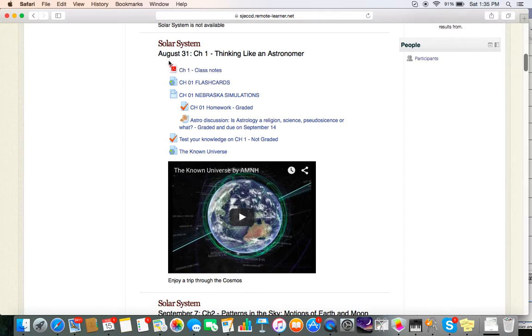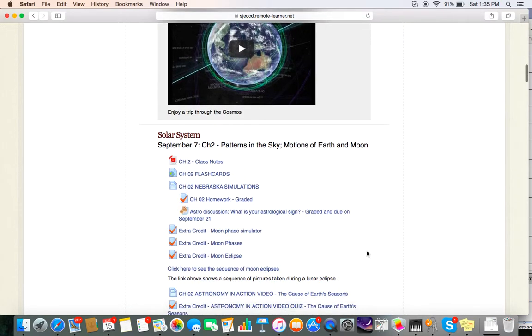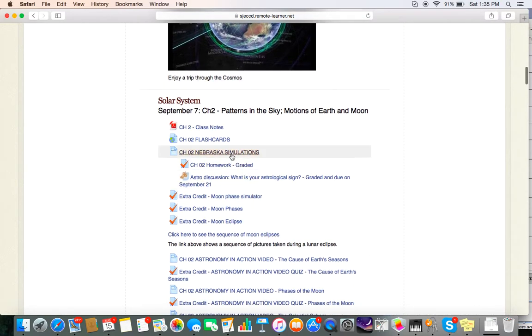The course content is divided in blocks. Each block corresponds to one week of class and usually one chapter. In it, you can find things that are going to be graded, like homework and discussion blogs, and things that will not be graded, like fun links, flashcards just for your learning, some simulations that are good for your learning, and class notes.